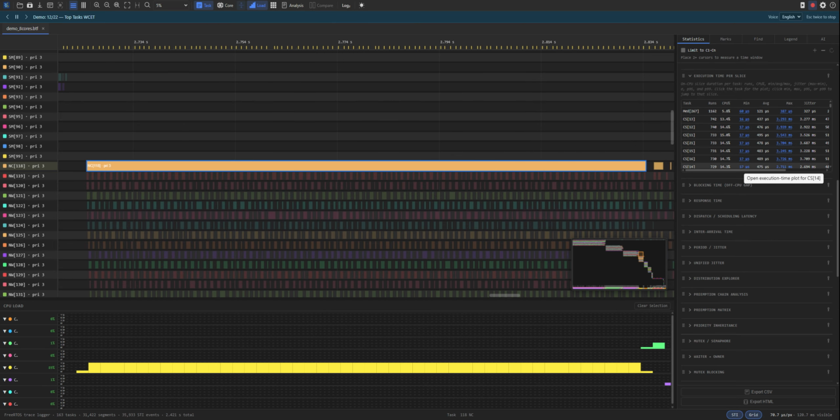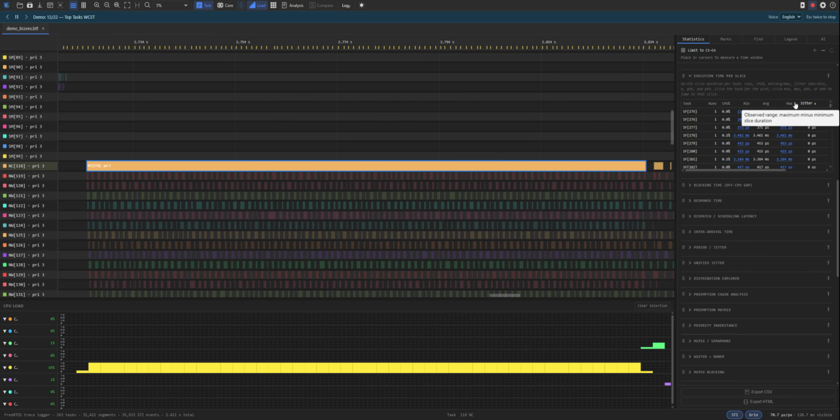Step 3. Find the tasks that use the most CPU and the longest execution slices. Open top tasks, then execution time per slice. Task CS27 uses about 15% of the CPU time. Several similar CS workers are close behind. CPU share is not the same as worst-case execution time.